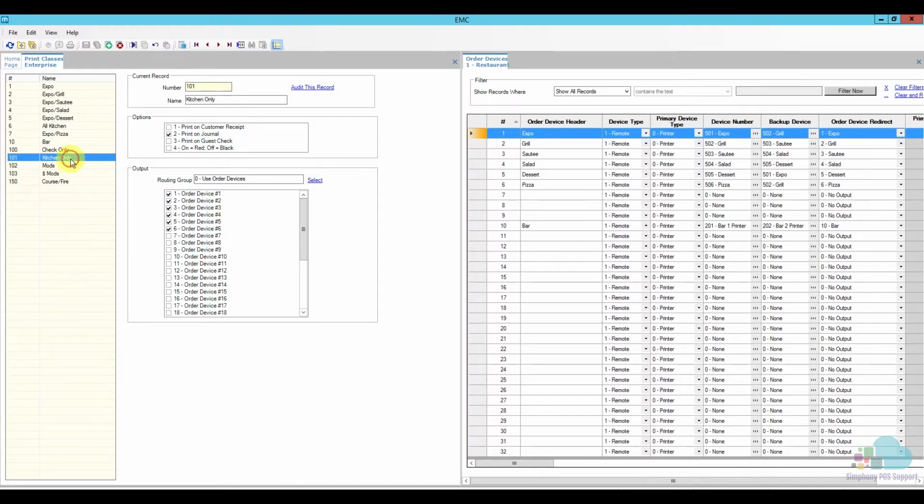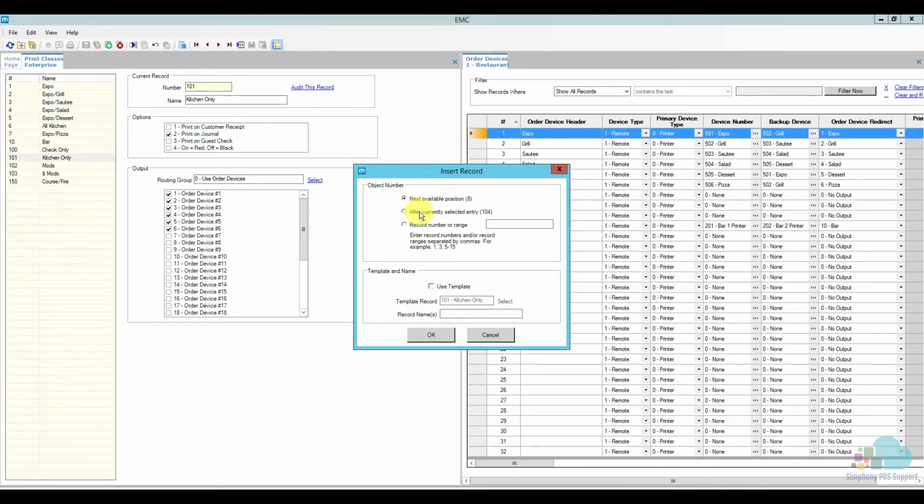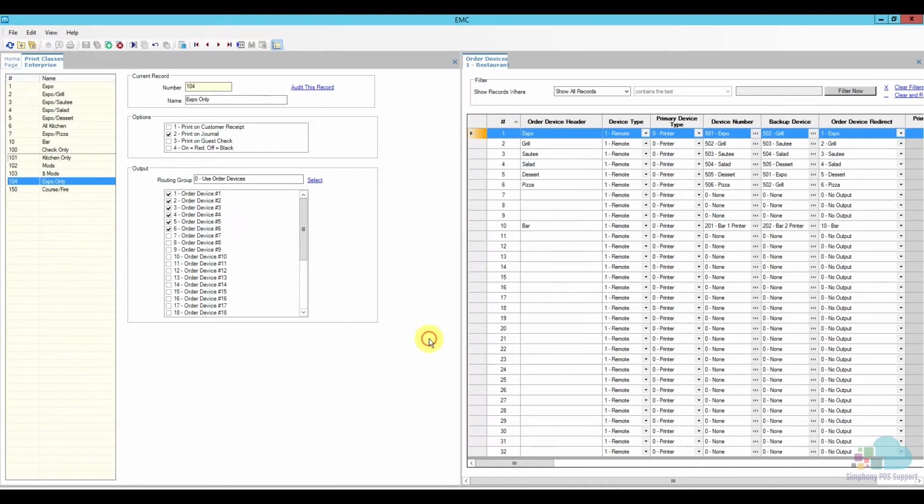So what I'm gonna do is I'm actually gonna copy this one. I'm gonna use it as a template and I'm gonna click insert. And then I do want to send it at position 104, which is gonna be here underneath my priced mods. And I'm gonna check the box to use a template. And I'm gonna call this expo only. And then I'm gonna click OK.